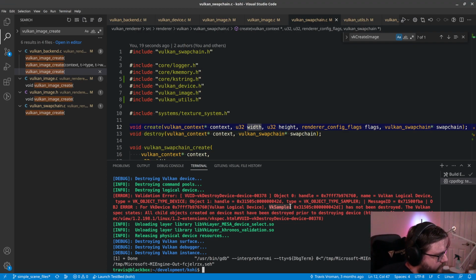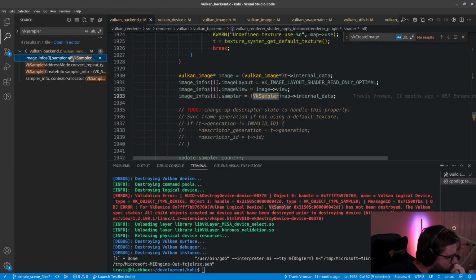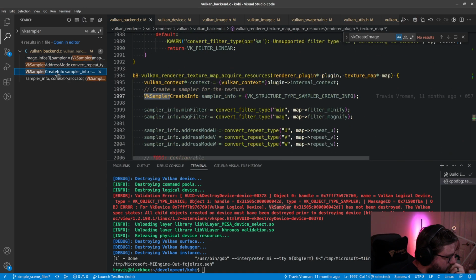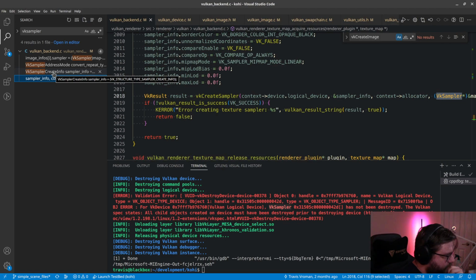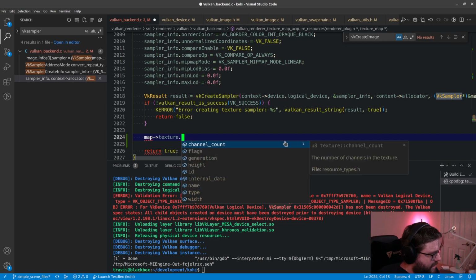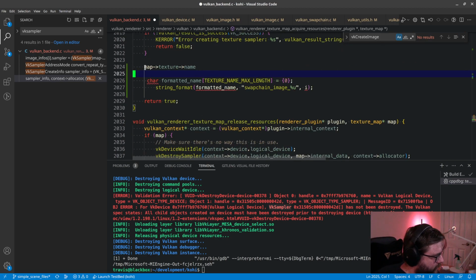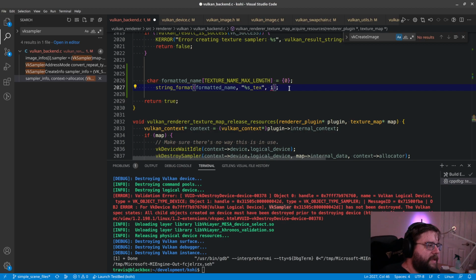I guess probably what we should do is search for VK sampler. Map internal data. So when we acquire the texture map resources, that's when we create the sampler. And because we have a texture map, we should be able to say map texture name, right? So again, we can also do the string format thing, right? So we will say percent S text map sampler. And we'll put name in there.